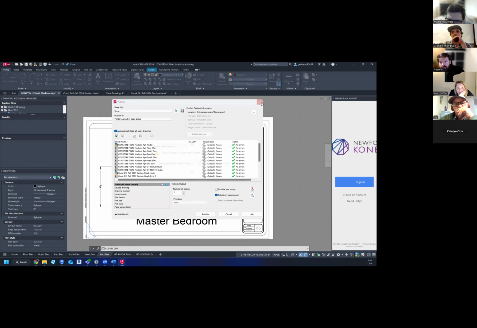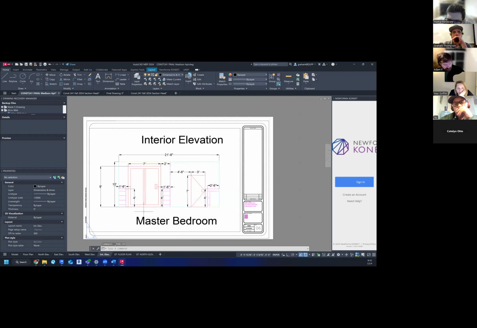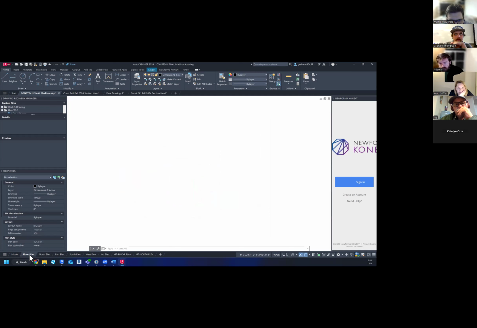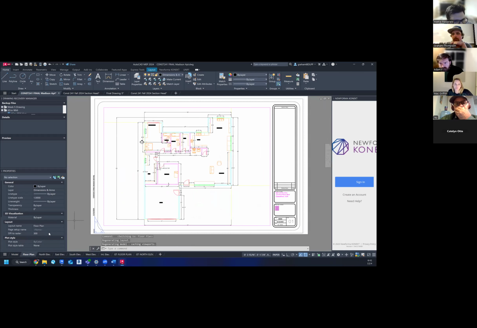The biggest thing I want to see though is since we're not doing PDFs, I do want to see all of these labeled correctly, right? So if I click on the floor plan, I'm going to the floor plan, right? I'm not clicking on the reading floor plan and I'm on a north elevation. I don't know how many times I've seen that happen, okay?